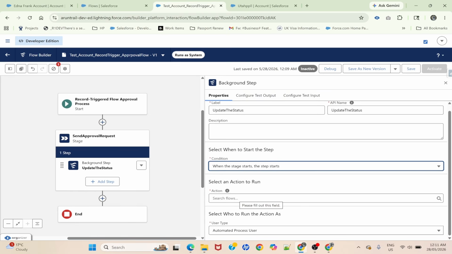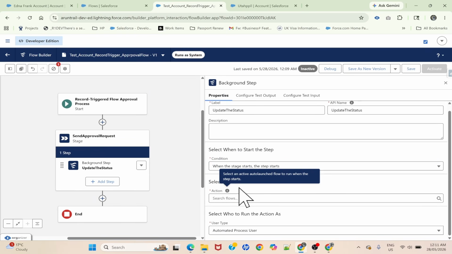Okay, so I have already created this flow in the previous video. Auto launch flow means this is not an auto launch workflow. This is some simple auto launch flow. There you can update the records. You can send the parameter, right? So I have created this flow already.